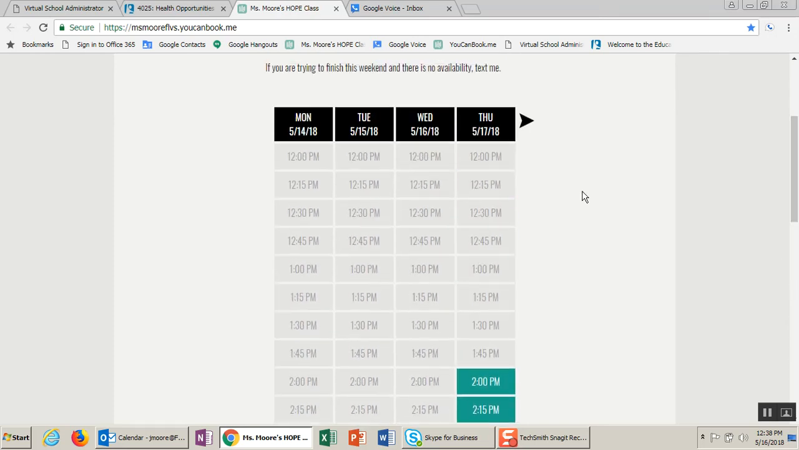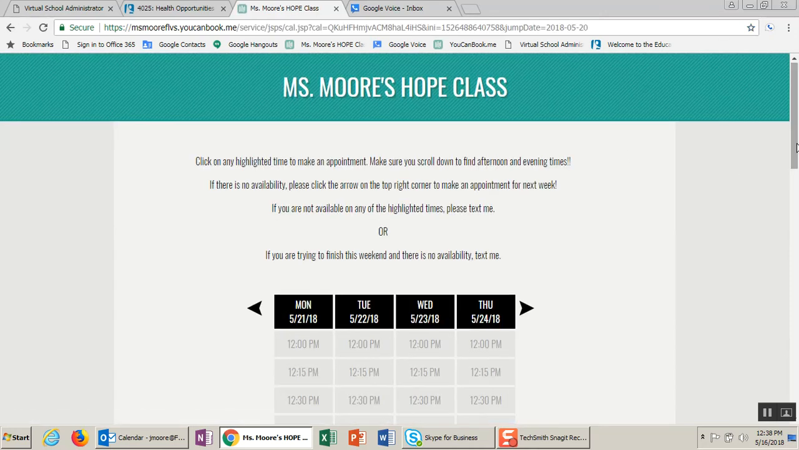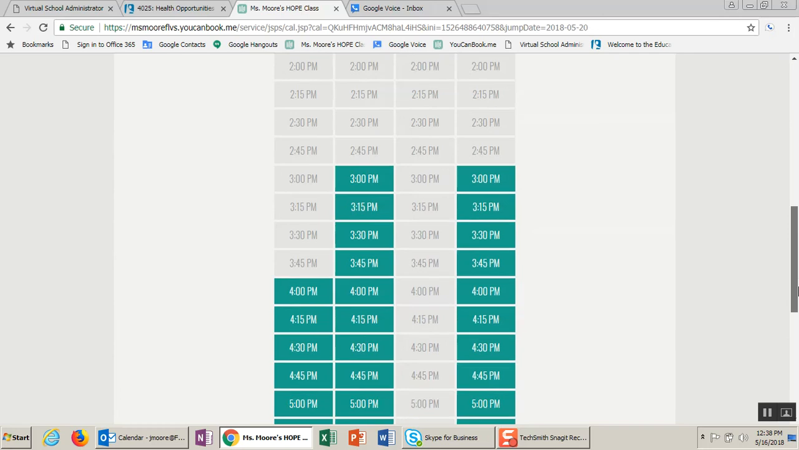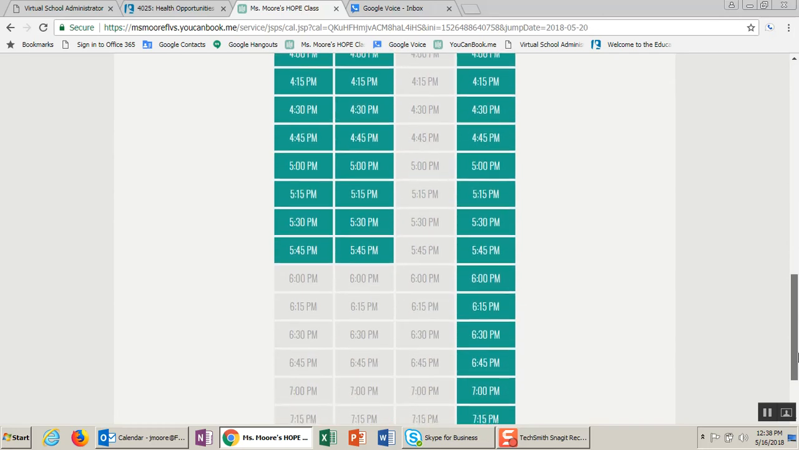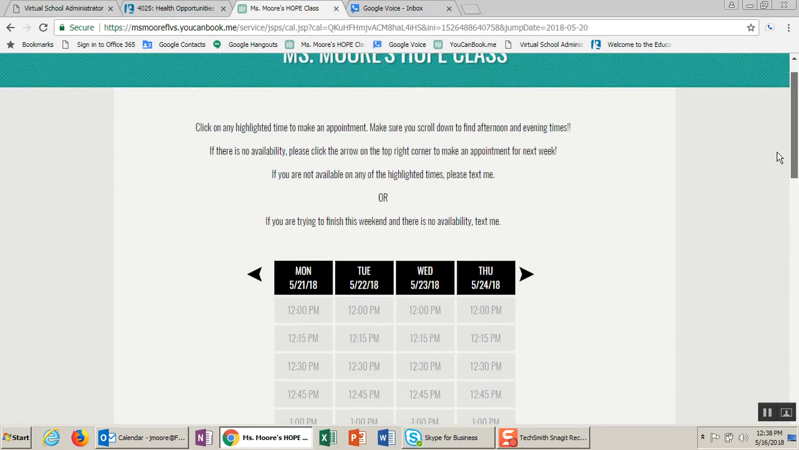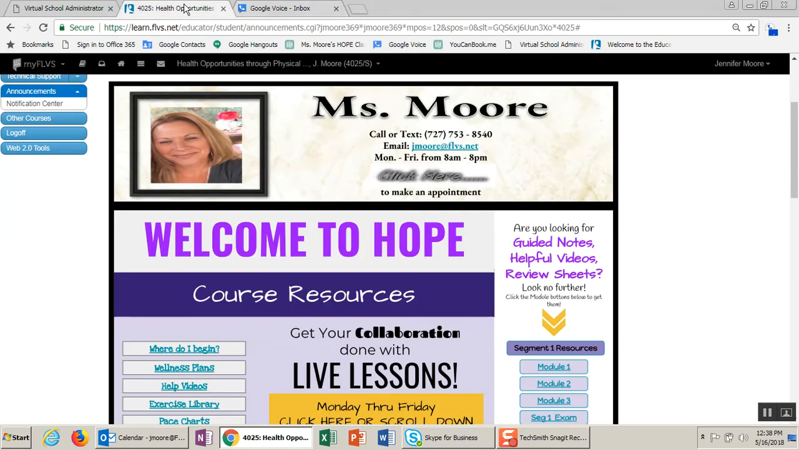If by chance there weren't any appointments left for this week, you click this top right button and it will take you to next week, and just make sure you scroll down and you can see all of the appointment times that are available. If by chance there aren't any times that work for you, please text me and we'll see what we can work out. Or if you're trying to finish over the weekend and nothing is available, definitely text me and we will figure something out as well. All right, so that's how you make an appointment.